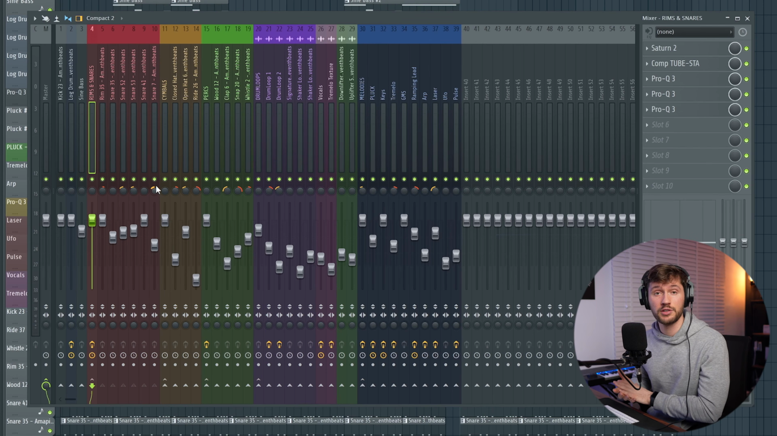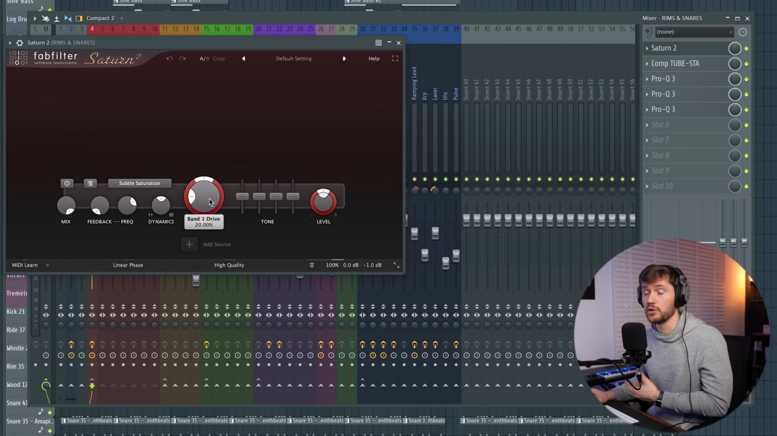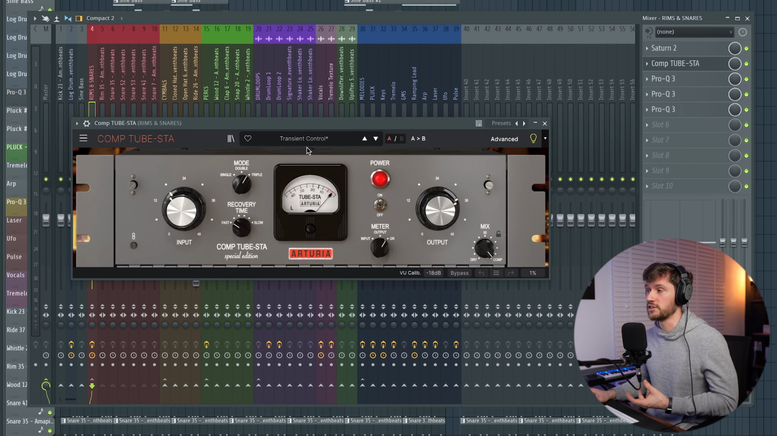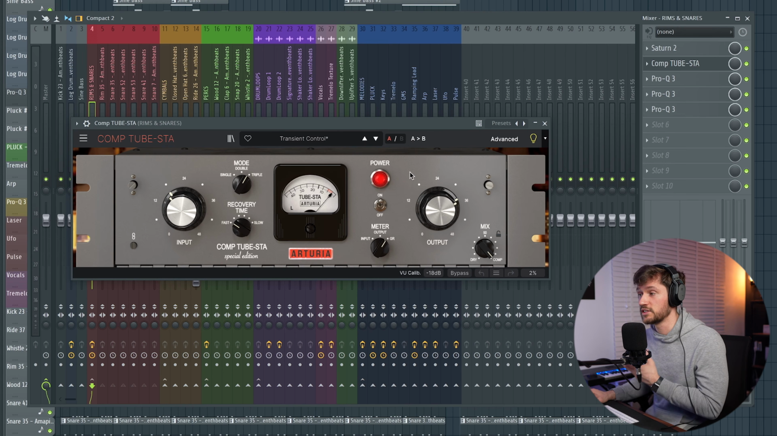Then the rims and snares, usually at minus 8 dB. I've used some saturation, 20%, just to create some more headroom to make sure the rims and snares blend very well together without losing dynamics or transients. Then I've used this transient control preset, which is this compressor.